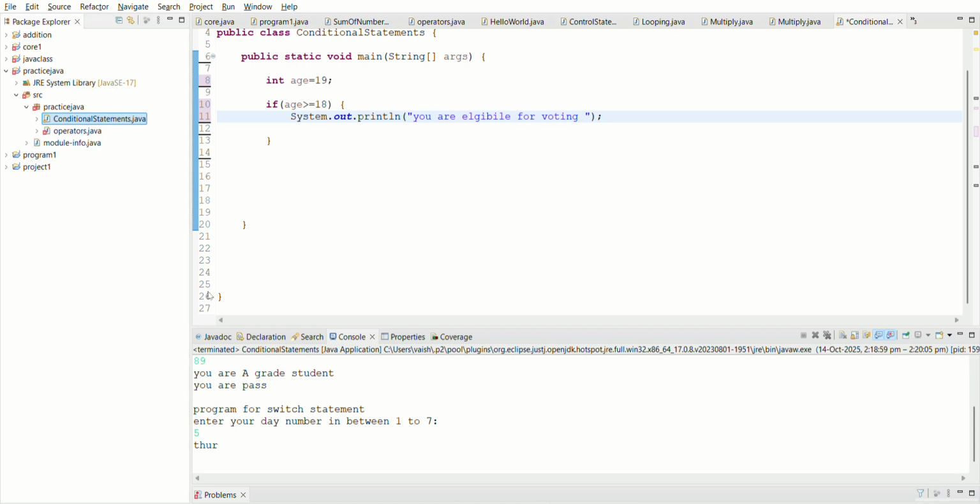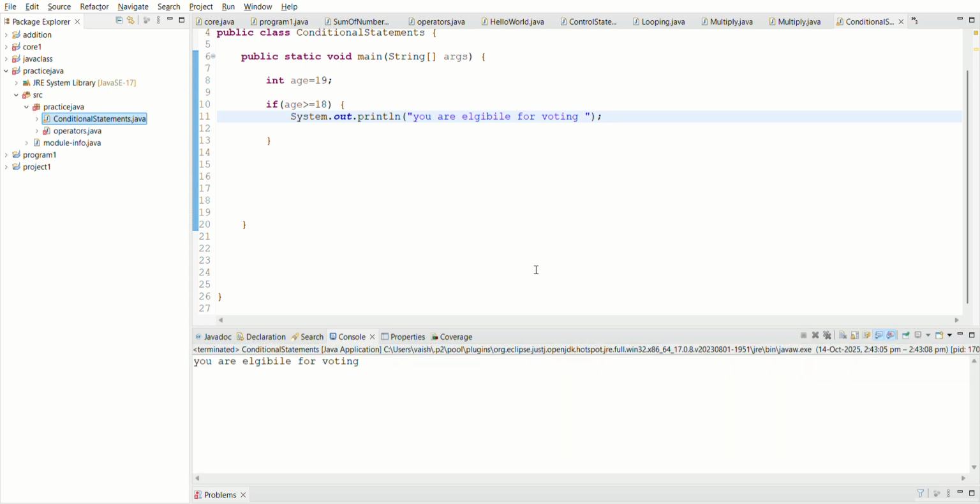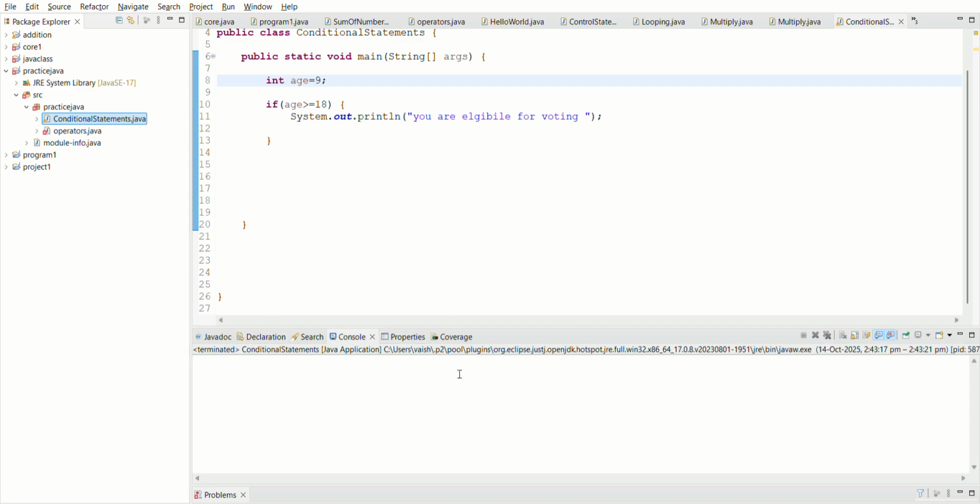Right click, run as Java application. Here: you are eligible for voting. Suppose I enter age 9. Right click, run as Java application. It doesn't print anything because we wrote only one condition. If the condition is true only, it executes the block of code. Here it checks the condition: 9 greater than or equals to 18, the condition is false, so it doesn't print anything.